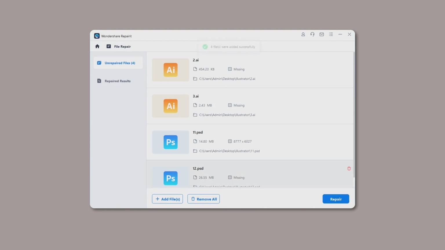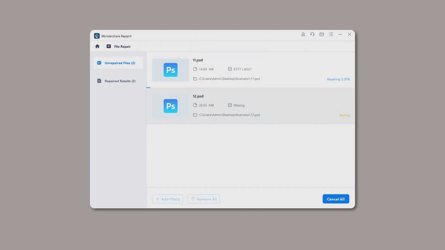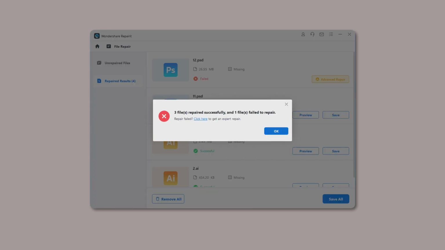Step 3. Start File Repair. After clicking the Repair button, Repairit will begin to repair your corrupted Adobe files immediately. If your files cannot be repaired through the Quick Repair mode, turn on the Advanced Repair mode.